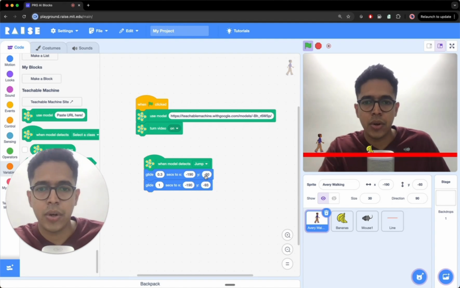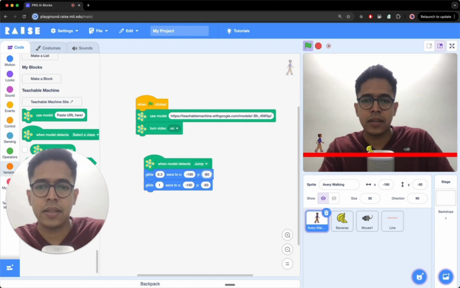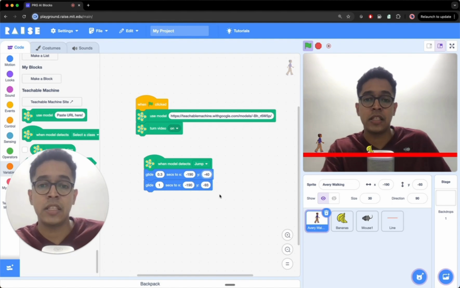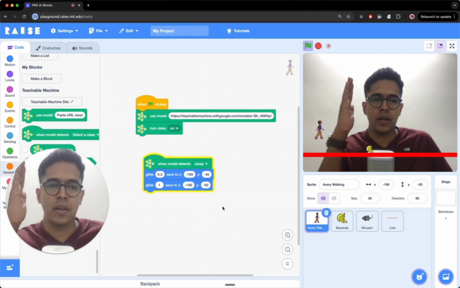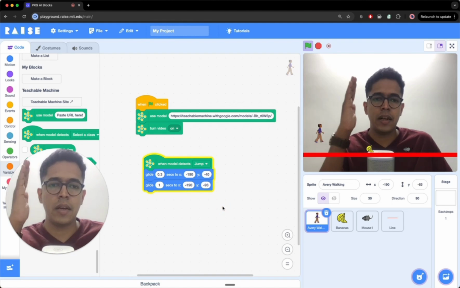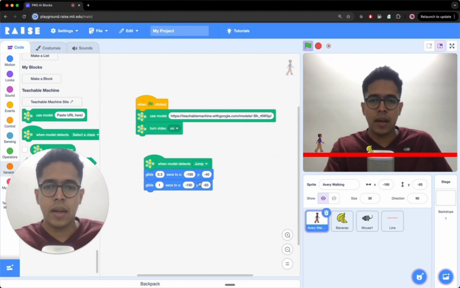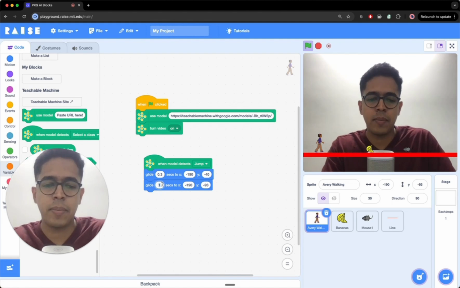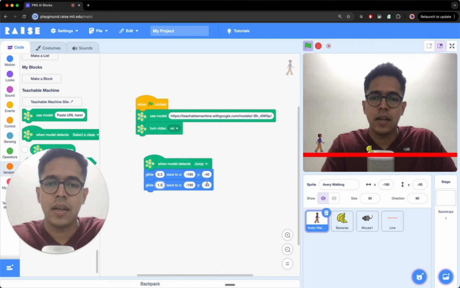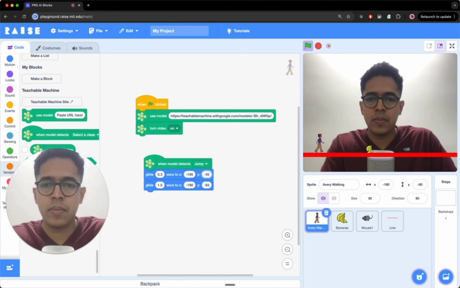So what I'm going to do is, instead of jumping to -60, I will ask the character to jump to -40. So a bit more high. So the height is now a little bit more. And maybe this jumping can happen in 0.3 seconds and coming down can happen in 1.5 seconds. And maybe this can jump. Yeah, I think this is good.